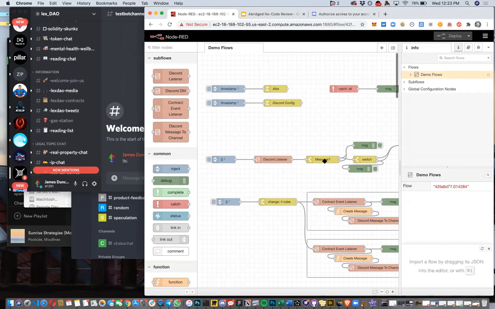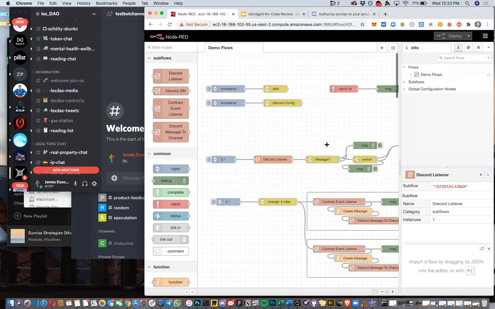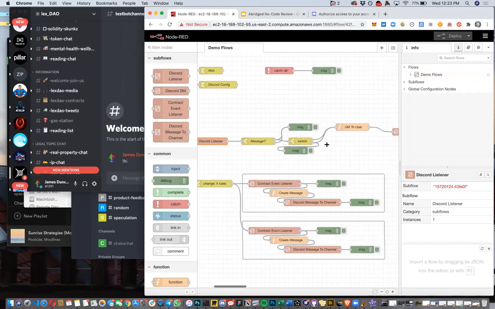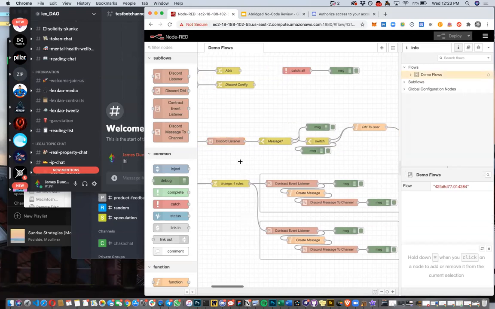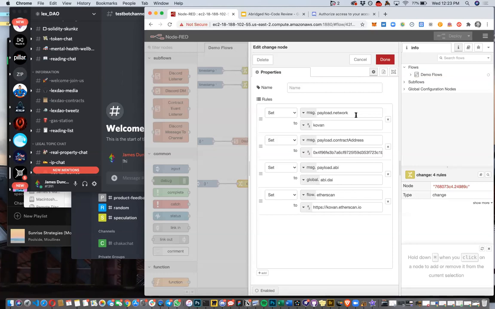But the way that you switch, let's see, Alok, can you show where you're switching networks in this? It's just below where it says change for rules. This one? Yeah, just below that. Great. So the payload network is going to define what network you're listening to for a specific contract. So you can just change this to mainnet or Rinkeby. Oh, cool. Really flexible.